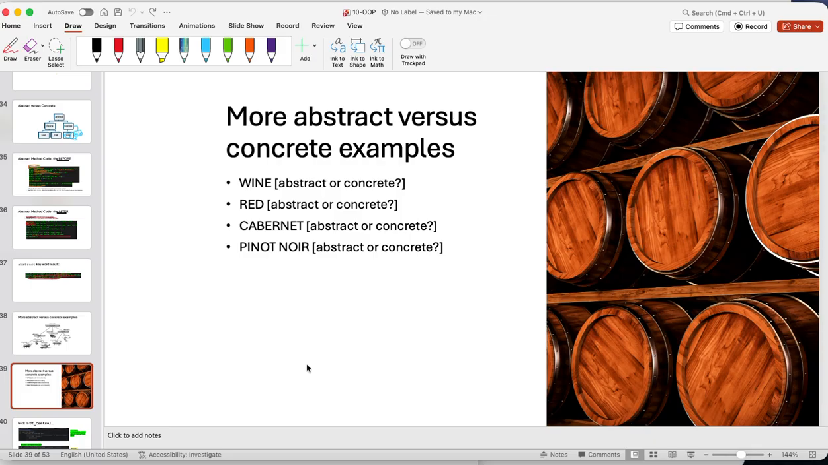Let's look at wine. So, the term wine at a restaurant, abstract or concrete? Good, good. Red, just red. Abstract. Good, good. Cabernet. I'm not even sure. I don't know about concrete. Maybe concrete. Pinot Noir, I would probably say concrete. The Cabernet would probably be abstract, because there are so many different Cabernets, cabs as they call them, I guess.